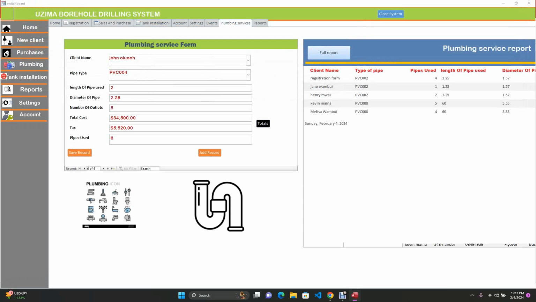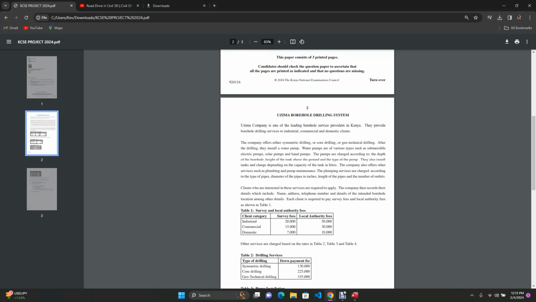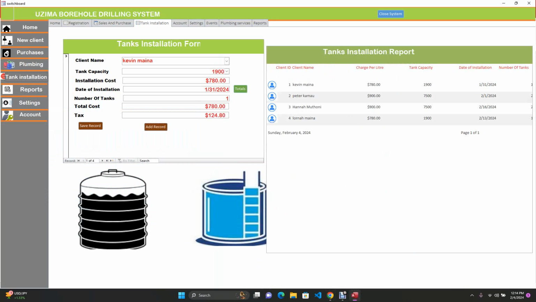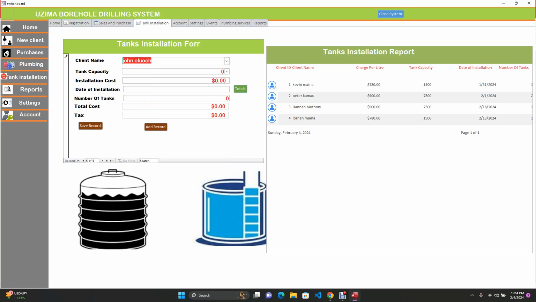So we'll just go to the next part, that's the tank installation. In this case, remember this company, we are told that they also offer tank installation services. I think that one you got it. So in this case, we will add a record. Then we can choose a client again. I'm still going to use Journal Watch.